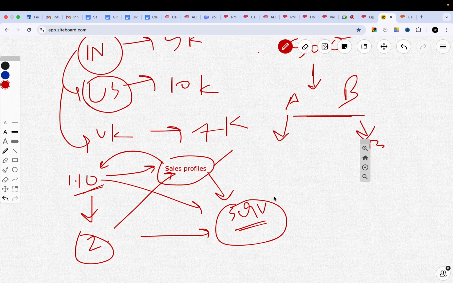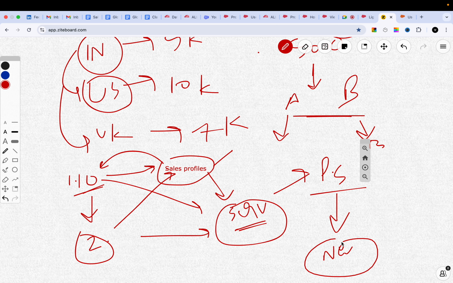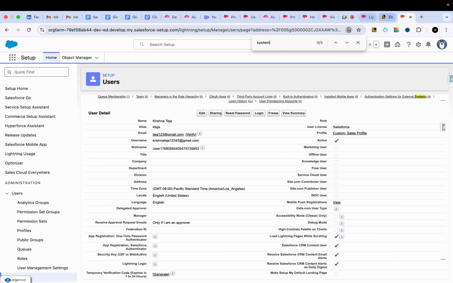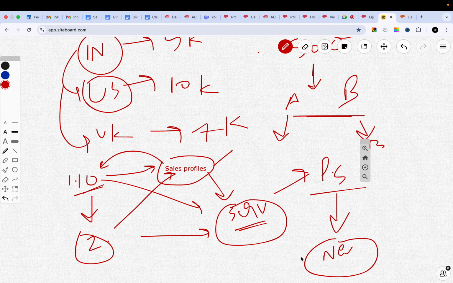So what I can do is create a permission set. Permission set means we are enhancing the permission, giving additional permission to a particular user. So we will create a new permission set. Permission set and profile are the same in that you will see all the options in a permission set also: page layout options, field level security, object level security, everything. We will create one new permission set and assign it to these two users.